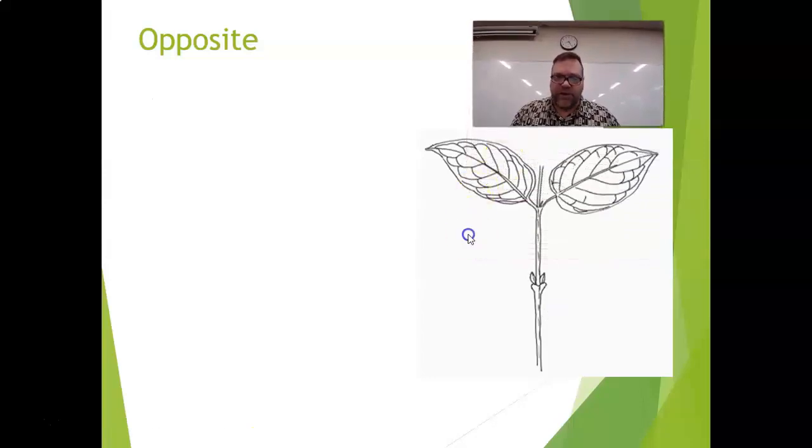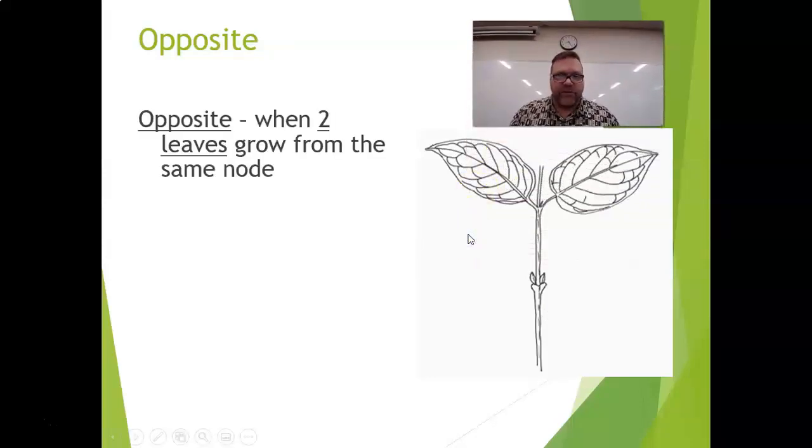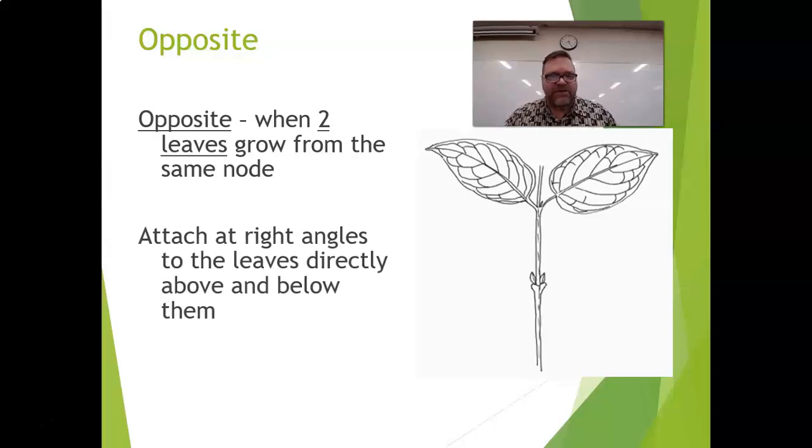So here is one, and it looks like this one is opposite. That's pretty easy. They grow opposite from each other. 2 leaves grow from the same node. You can see from the same spot, 2 leaves are growing. There's also a little bud there that you can kind of see. Attached at right angles to the leaves directly above and below them. Examples would be the maple, the mint, and the coleus.